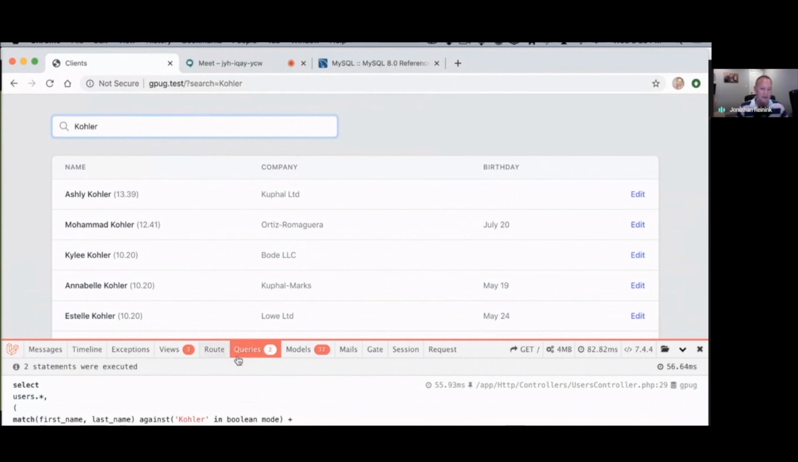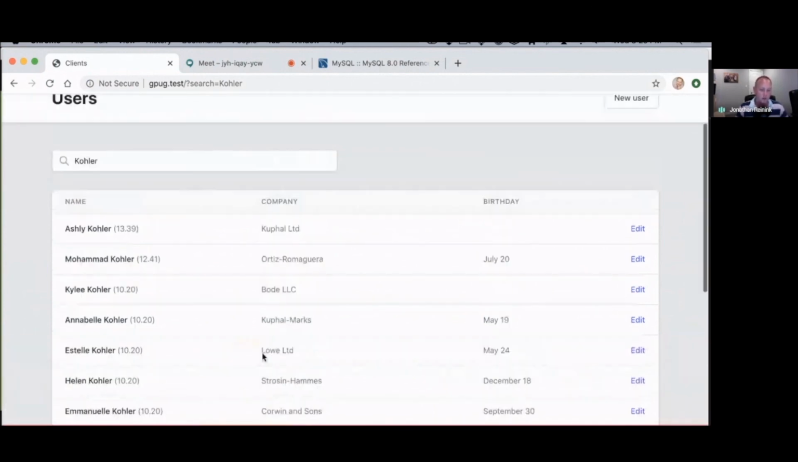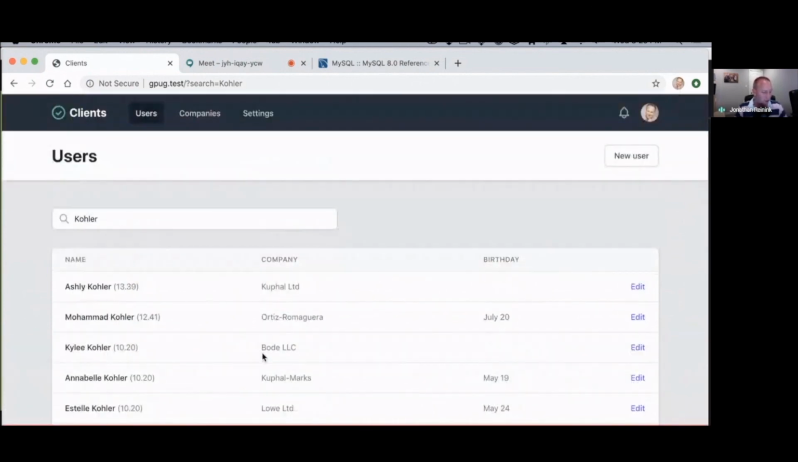So that's how you can do simple full text searching with ngram. If you haven't worked with it before, definitely check out the ngram parser, because I find that it works so much better for this kind of searching. All right, that's all I had.